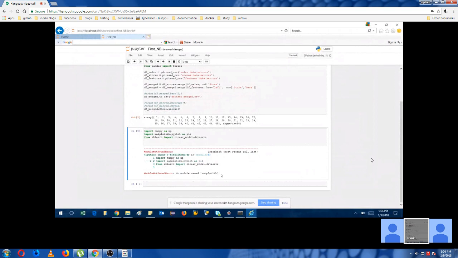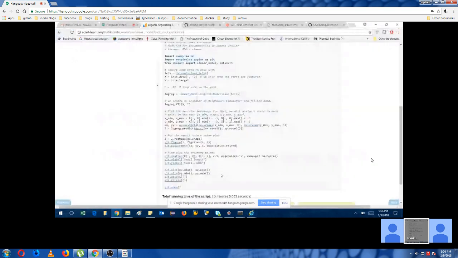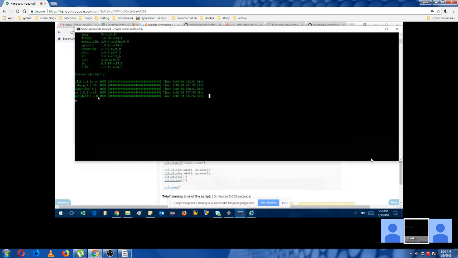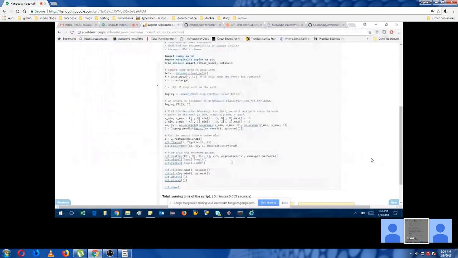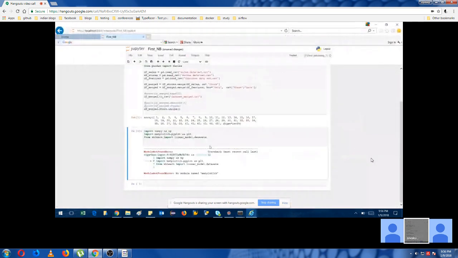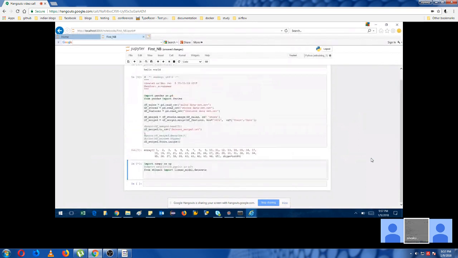No module matplotlib. No, it's not done. It will say success or something. It will complete it, and another prompt should come. Okay. Can I just do this for now and move on? Yes, you can probably do that.